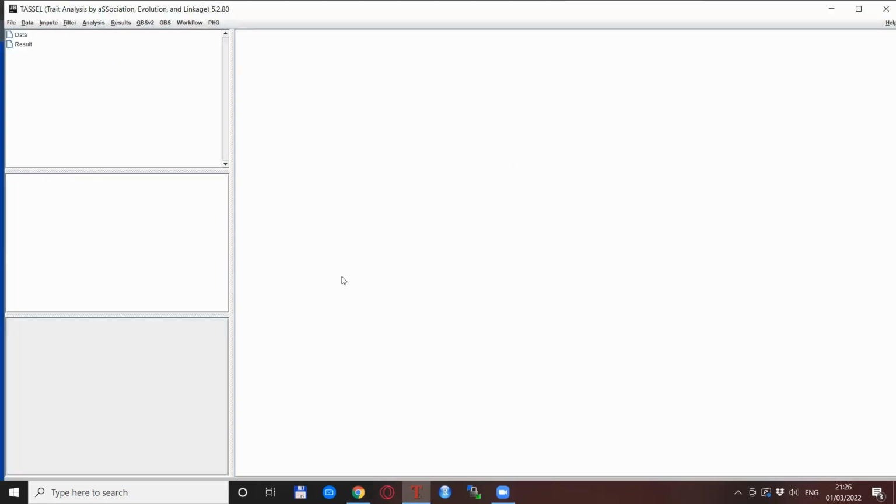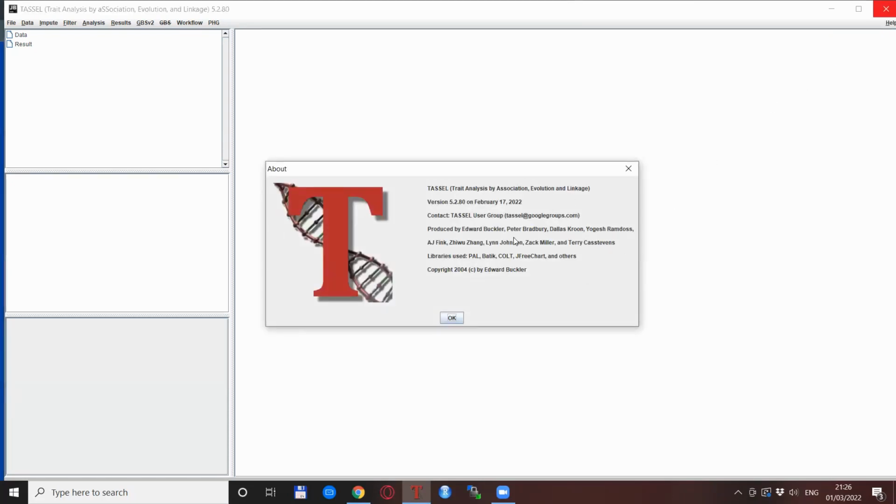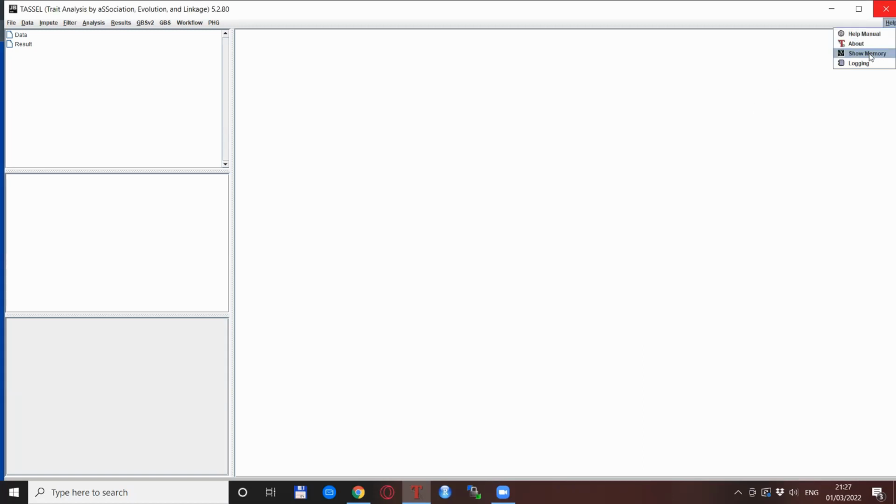One more thing to note here is a little bit of a hidden button, or at least for me, somehow in this right corner, the help button or the menu, where you can get direct access to the manual about the software. So this is just basically the version number and also some contact information. Here you will learn that there is a TASSEL user group in a Google group. So this is also a possibility to get some information. And the other two menu points here are showing your memory in the computer and some log file information.